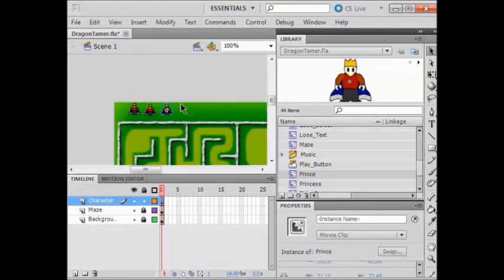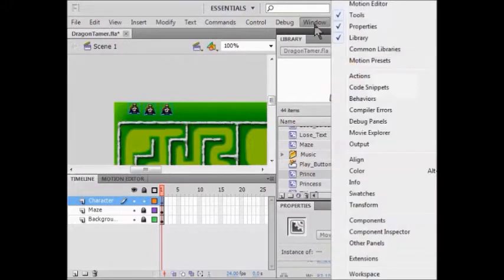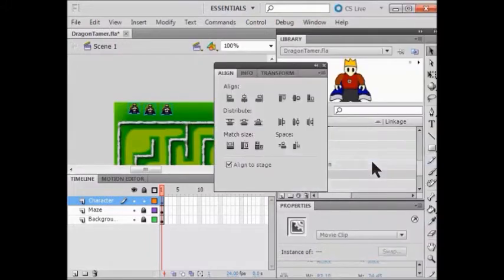Now I want to align these 3 characters to the top of the stage. So I hold down my shift key and I click on the other 2. So I've got all 3 of these selected. So all I have to do is I go down to align. So I go Window, align. Make sure this is aligned to the stage. Just align them to the top.